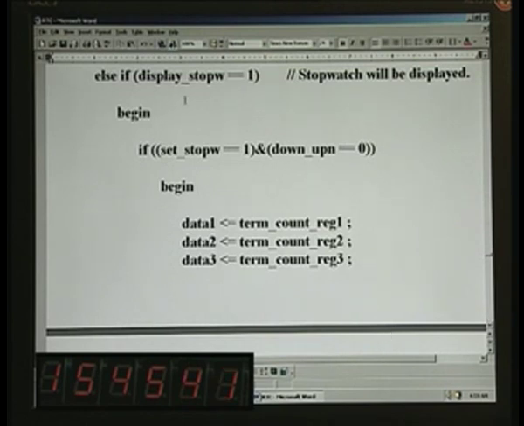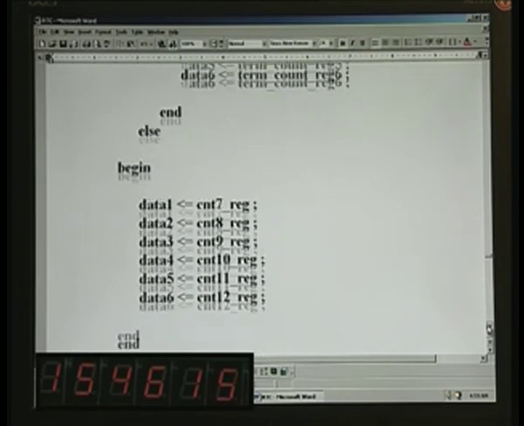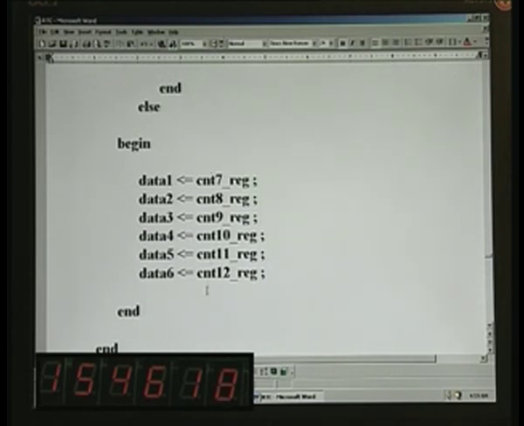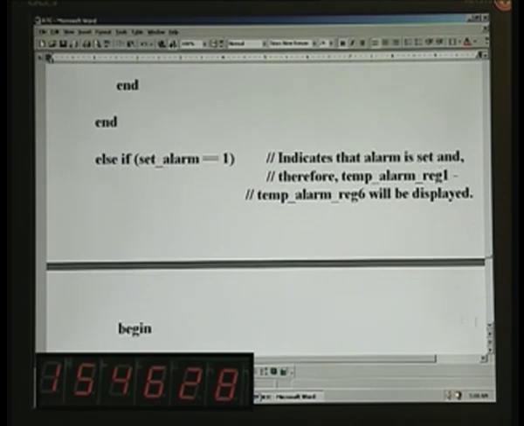Otherwise, if display stopwatch mode is set, once again you have to check this condition. If it is in set stopwatch mode and also in up mode, for the up counter, then what you need to do is take that terminal count reg 1 and push it to the display. Data 1 through 6 is nothing other than the display. Otherwise, counter 7 through 12 is earmarked for the stopwatch. We need to push it to data 1, which in turn will be displayed.